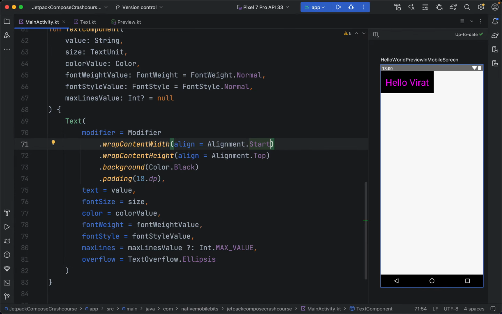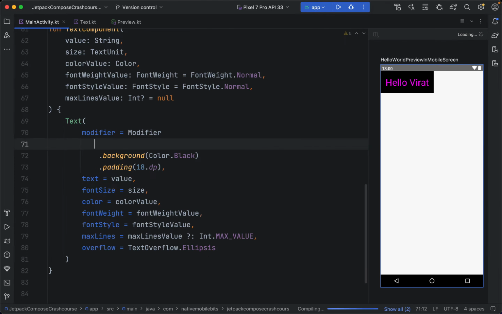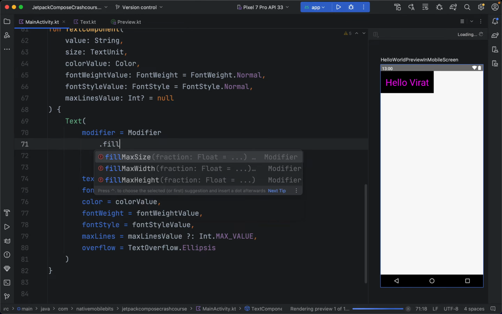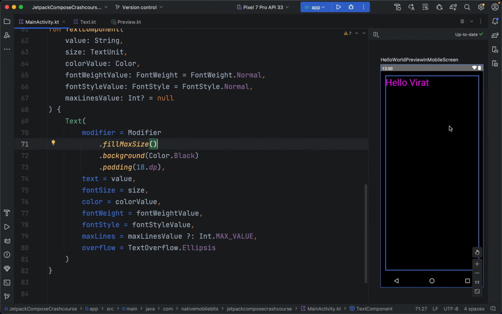Okay, and as of now we have a small string, but let's say we want to make sure that this text composable takes the entire screen. So instead of wrap content height and width, we can just use fill max size, and this is like match parent for all the Android developers out there who are coming from XML background.